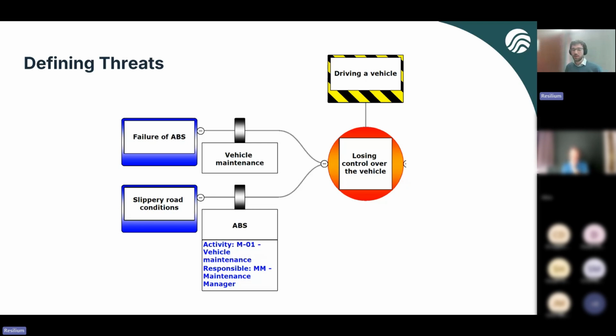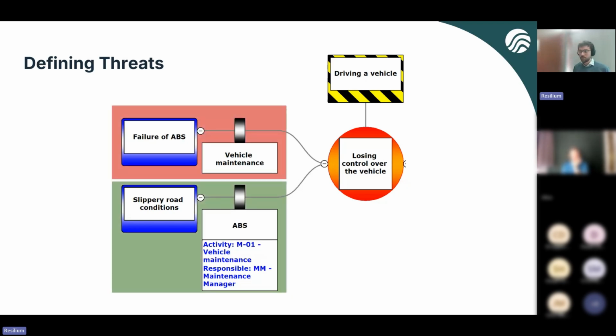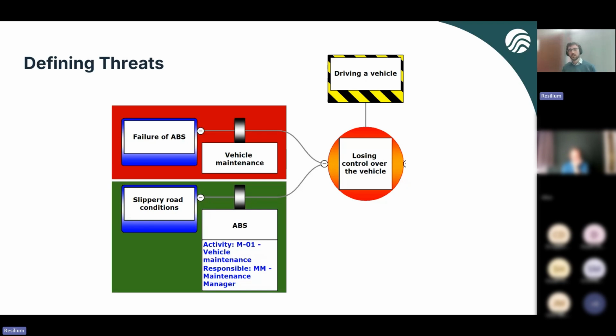Seemingly, I can't pull the rug over your eyes here. It's very clearly the slippery road conditions. These are things that can cause us to lose control of our car. Whereas the failure of the ABS is a safety system that suddenly isn't working anymore. It doesn't mean that I'm suddenly going to spin out and hit something. No, it's just our safety system breaking down.